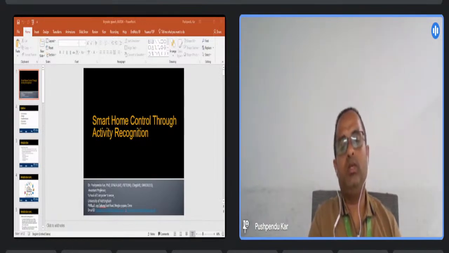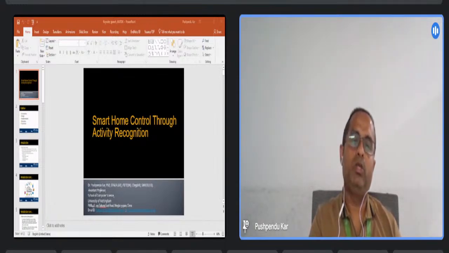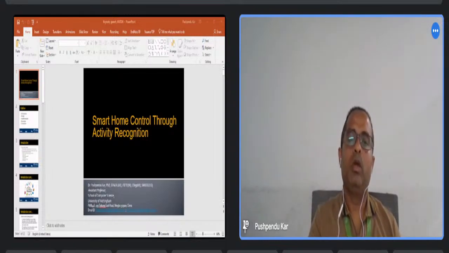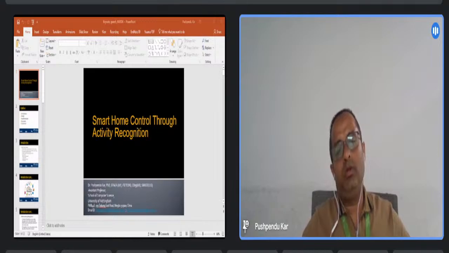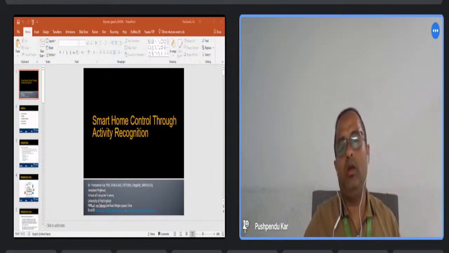Next one is the vision based. Vision based means a camera is installed inside the smart home. It may not be just one camera, it may be multiple cameras deployed inside the smart home. The camera continuously takes video of the person inside the smart home, analyzes the video, identifies the activity of the person, and controls the smart home accordingly.